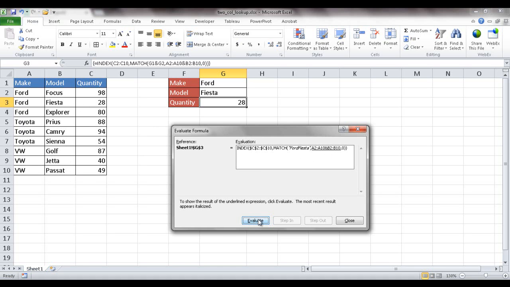Now it's going to populate that. So A2 is Ford and B2 is Focus, so it's going to bind them. That range of values from A2 to A10 and B2 to B10 combines A2 and B2 and then A3 and B3. So you can see here, Ford got combined with Focus, Ford got combined with Fiesta, and so on for the other makes and models. So it's combined them all.